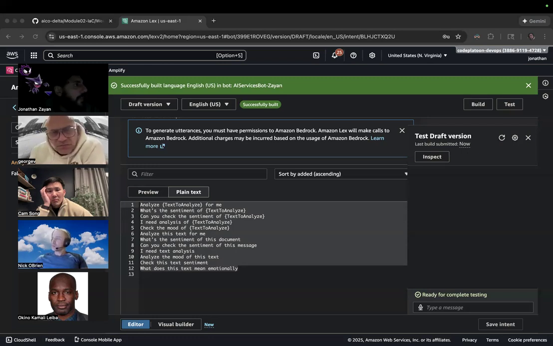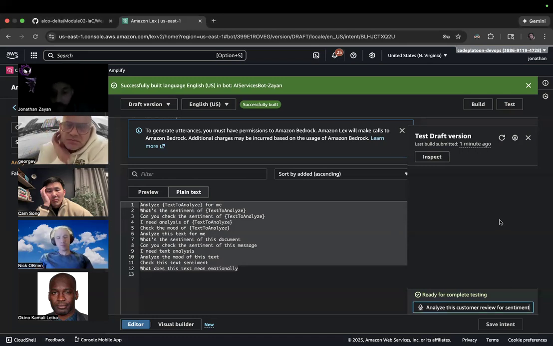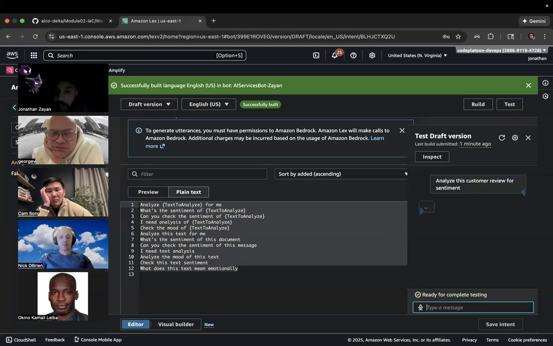Here we go. Actually, this wasn't the same string. This is it. So what it's going to do now is understand that sometimes the parameters are provided, sometimes not. So here's the same prompt from before. Analyze the customer review for sentiment. Now what does it say? Yeah. What text would you like me to analyze? Yep. Just asking you to provide it.